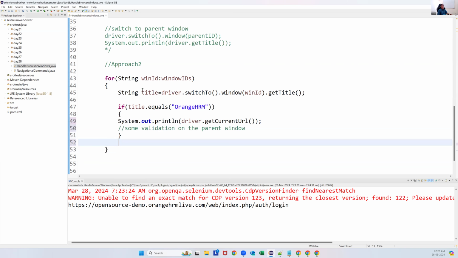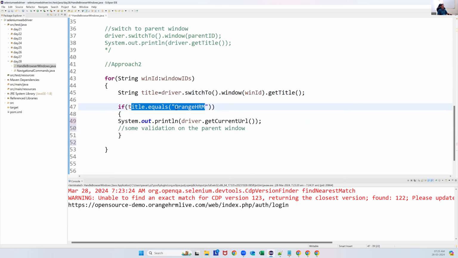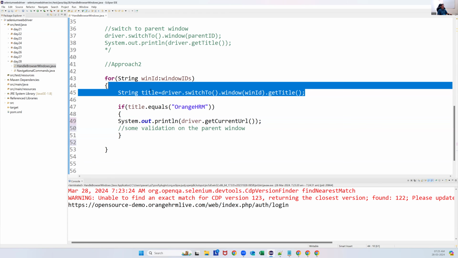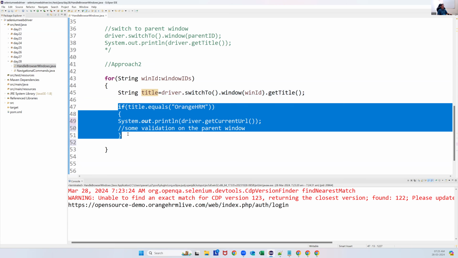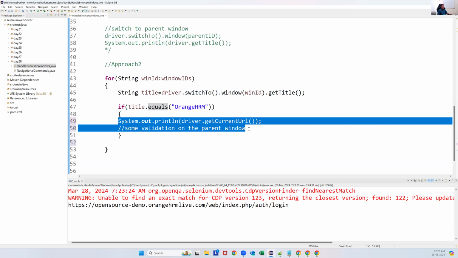Else is not required. Suppose you already have multiple browser windows and I'm capturing the title. If you want to perform any operation on the parent browser window, then title dot equals parent window title, then do the operations on the parent window. If you want to do operations on the child window, you can change the title here. If the title is equal to the title of the child window, then do the operations on the child window. It will capture the titles of all browser windows one by one in every iteration, but based on the title we are checking which browser window it is, and performing the action.